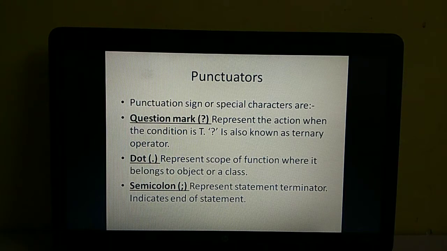Dot represents the scope of a function where it belongs to objects or a class. We use the dot operator when we are creating an object. Then comes semicolon. Semicolon represents the termination, that is the terminator for any statement or the end of a statement.